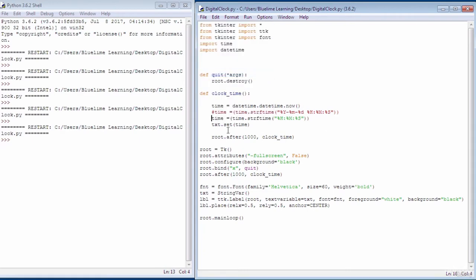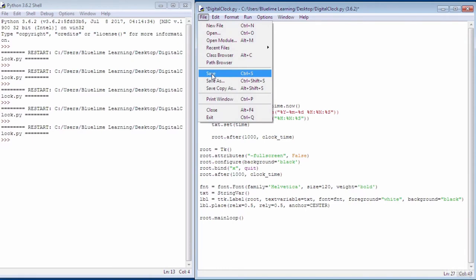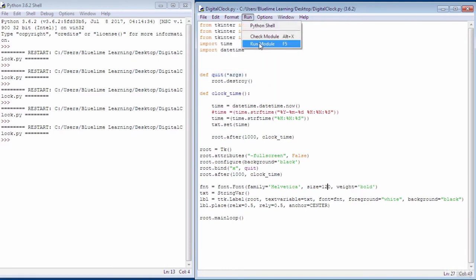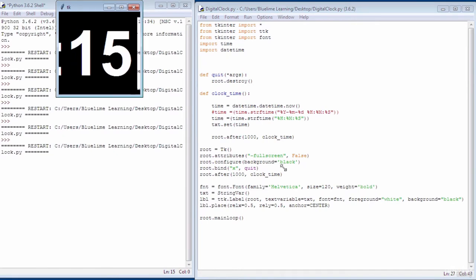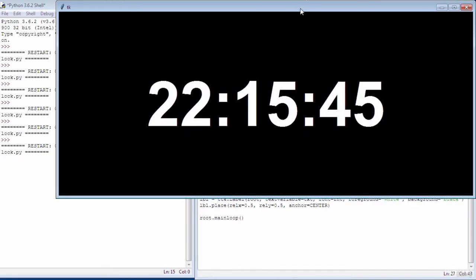Since I've got less text to display, I'm going to increase the font size to 120 so that it appears big on the screen. I'll save that, run that again, run the module, and that is it. Yep, I prefer this format.